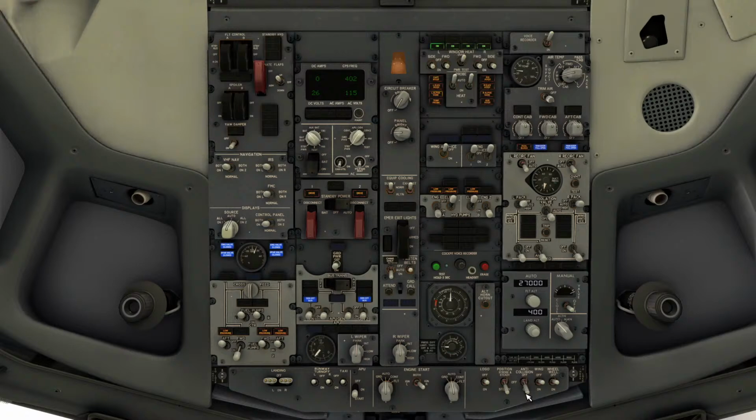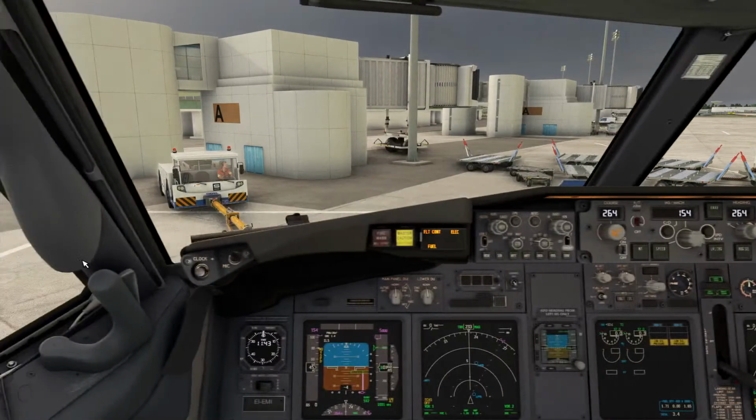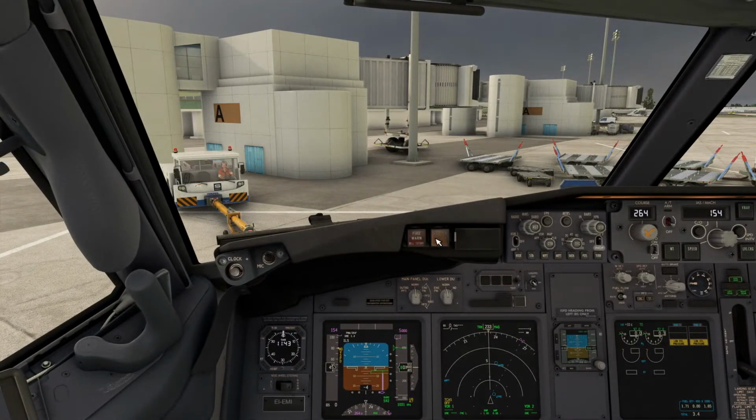Anti-collision light, we are going to take it off. Then here in the middle, flight directors to off. We take the VST off. Terrain was supposed to be off a long time ago, like the weather radar. My mistake, I keep them on.